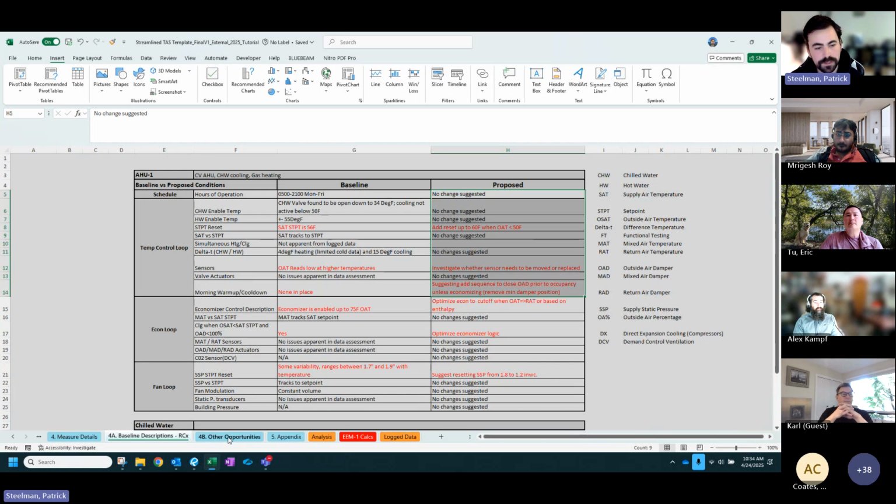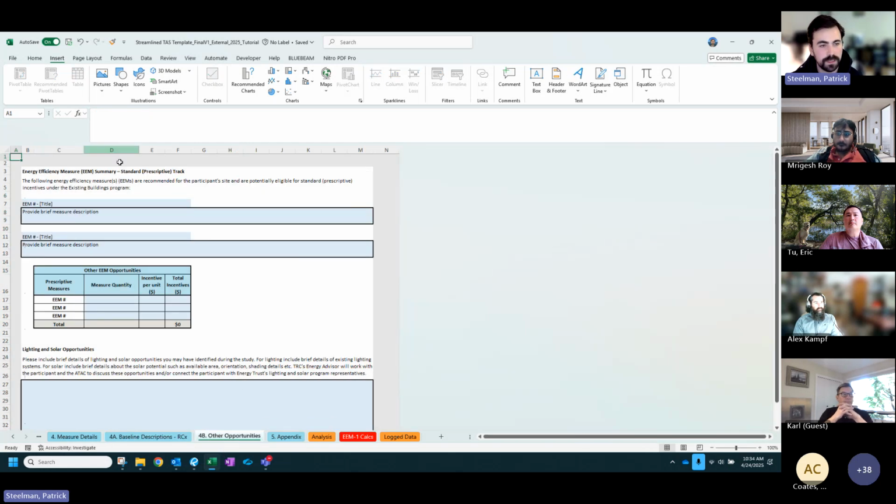And then we have another sheet that's other opportunities. If you find out that there's no other opportunities at the site, hide the sheet. You don't need to use it. I don't think this is used all that much, but if you do happen when you do a site visit to notice that they have an 80% efficient gas water heater and they potentially could upgrade to a condensing water heater, label it EEM1 in the title, like domestic hot water upgrade, and provide a little description.